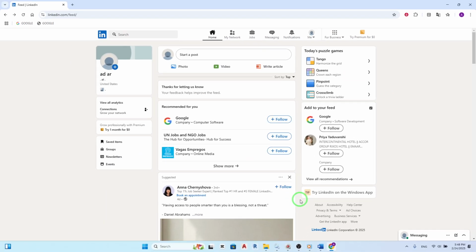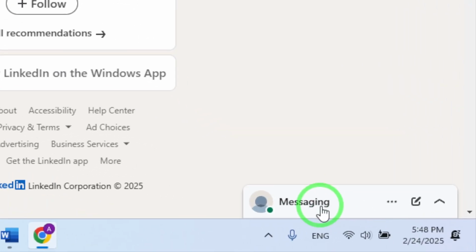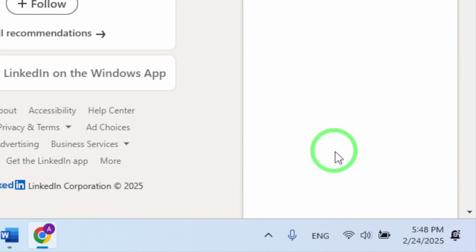Once you're on the LinkedIn homepage, look for the messaging icon located at the bottom corner of the screen. It's represented by an envelope symbol. Click on it to open your messaging inbox.